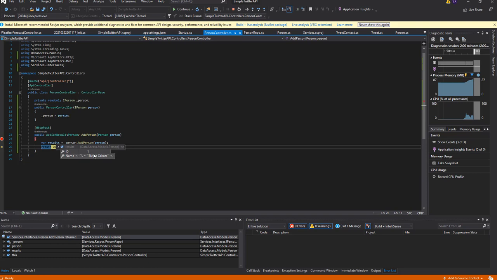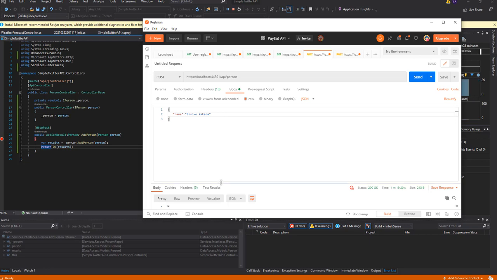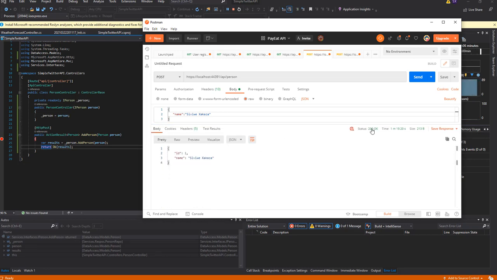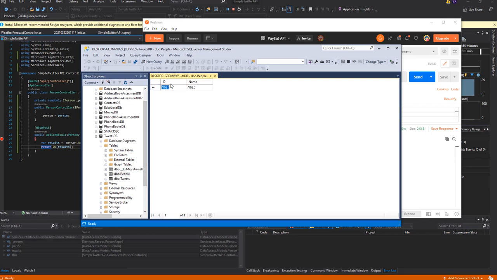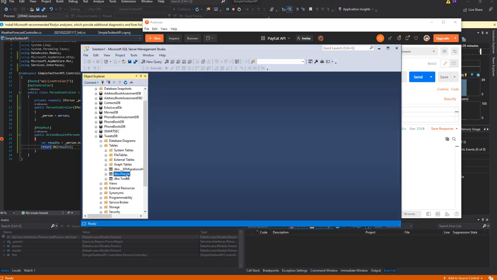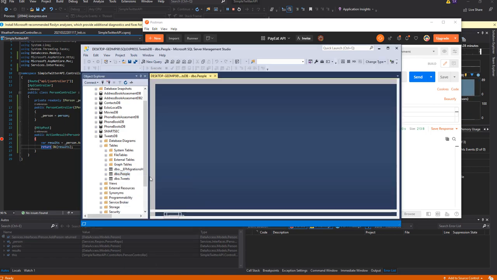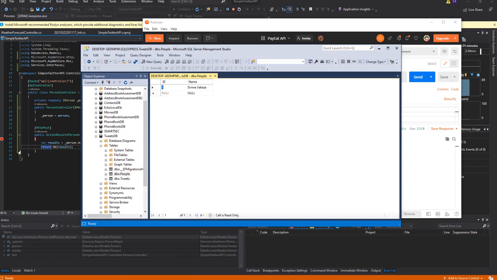So it's returning this to Postman, to the client. So I should get back a person object with an ID of 1 and a name of Siviwe Kagaza. If I press continue, you see I get a status of 200 because of that OK here, and I get this object here. Now if I go back to SQL Server, we had nothing here, but if I do this again, okay, let me do that again. Now we have Siviwe.